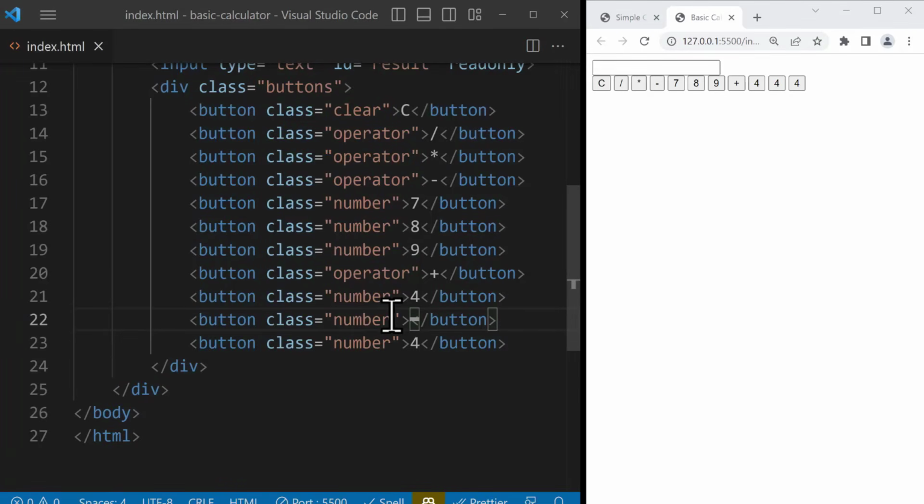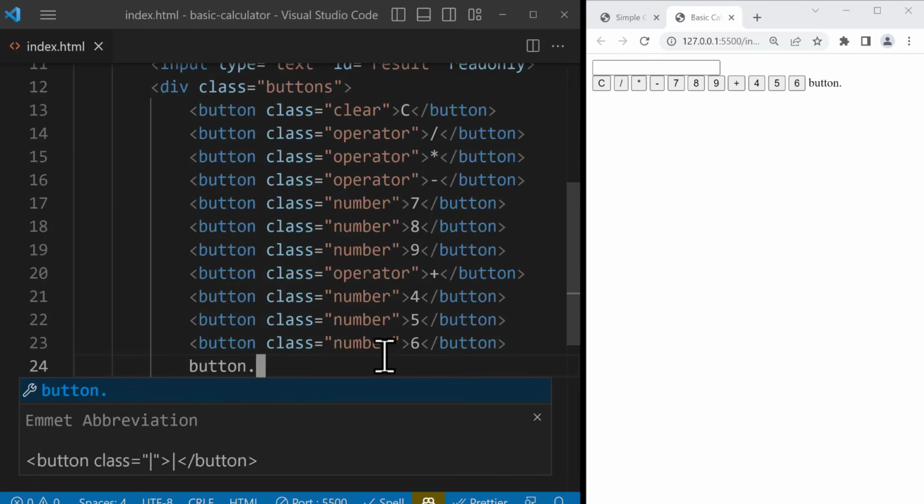Let's change this next one to number 5. The following button will be number 6. Next, we have the equal sign button. This button will use a different class called equals instead of operator.